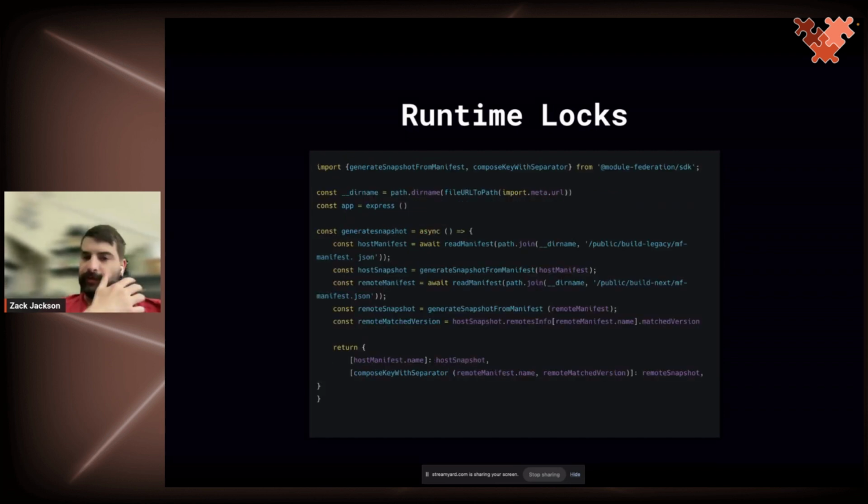So this is kind of what it would look like. This would be our edge server, and you can see I've just got read manifest. This could be fetch, or in VMock, this is fetching. So it fetches all the JSON manifests for the remotes. And then we can call generate snapshot from manifest. And pretty much it'll give us back a payload that we can insert into the DOM or send back over an API call. And when it's received, the application will not behave any other way beyond what the snapshot tells it.